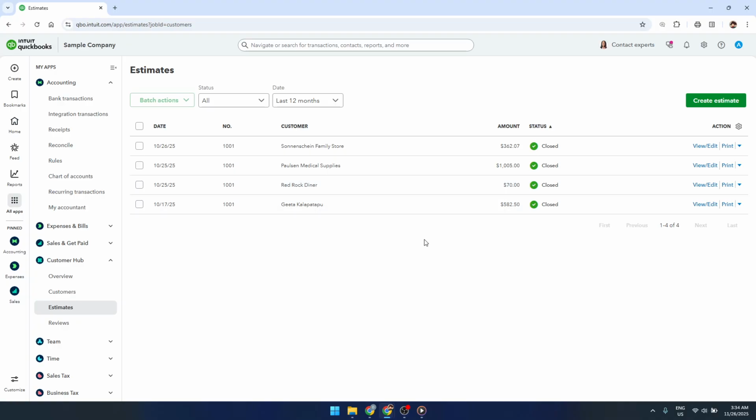Now you should see a table listing your estimates, including details like the customer name, date, status, and amount. Take a moment to scan through this list and locate the estimate you want to duplicate. It may help to use the search bar or filters if you have a lot of records.